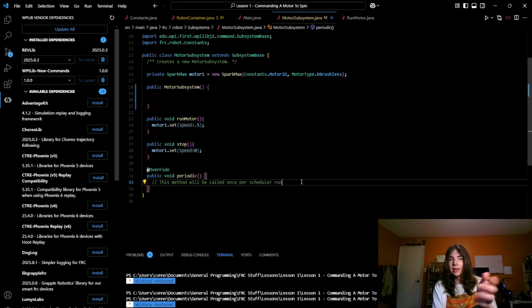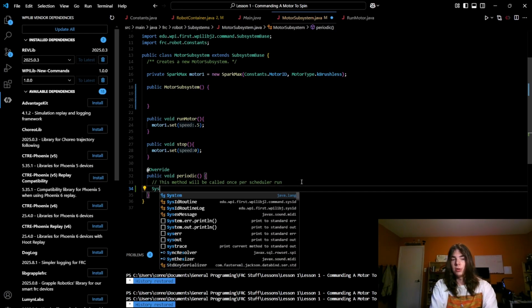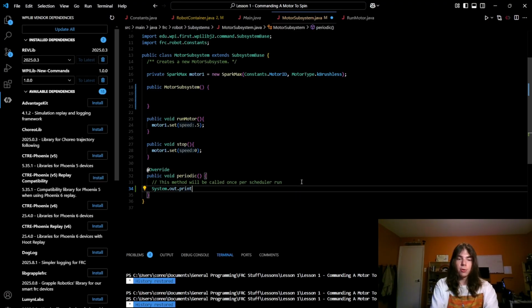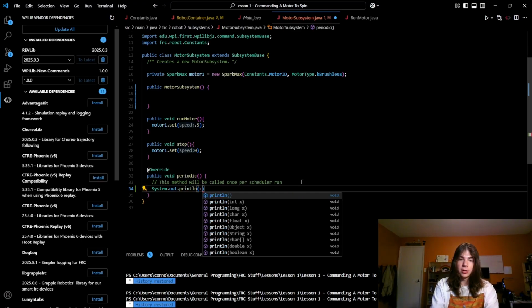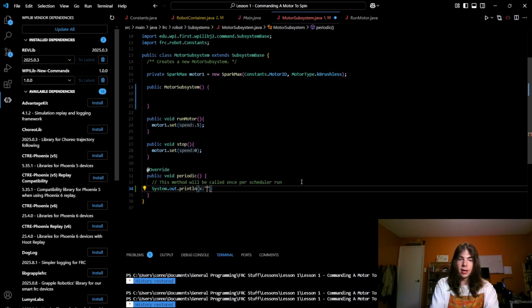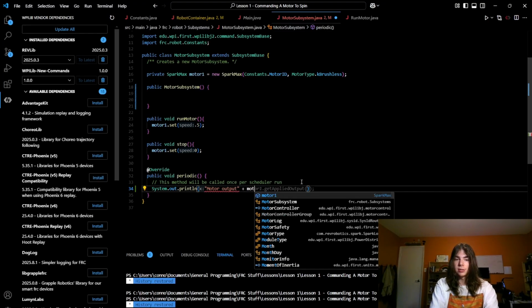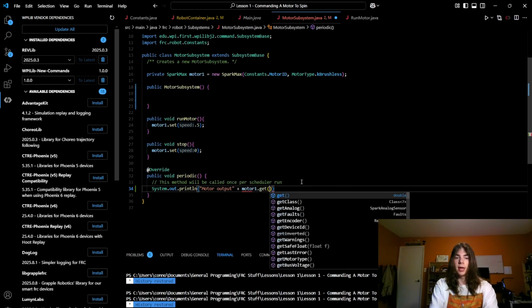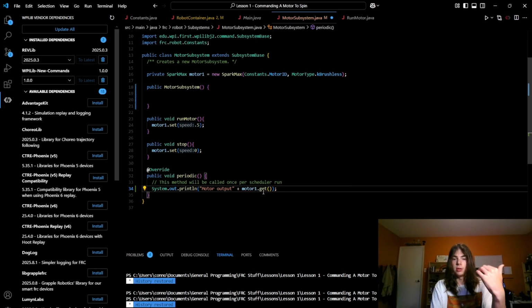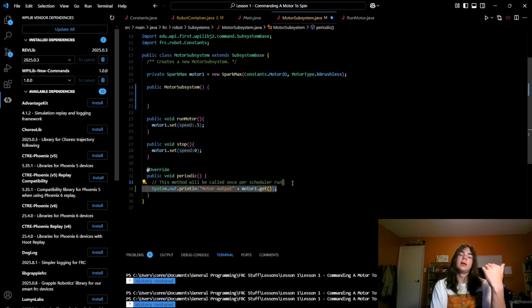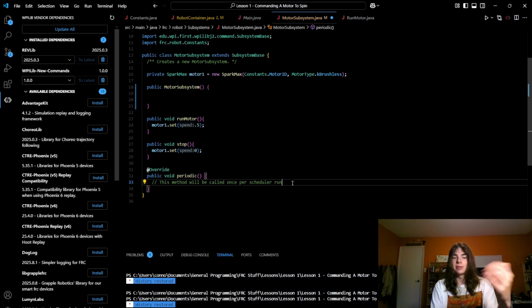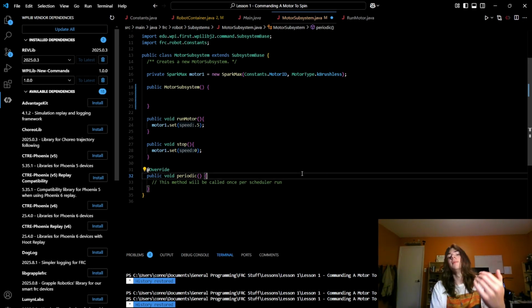Usually it's bad etiquette to have a print statement. You would want to put it on the Shuffleboard or something, but if you really wanted, you could say something like motor output, and then you could add to this motor1.get, and now you will always be printing your speed. And that's not really necessary, so we are not going to put anything here, but that's the sort of thing you use this periodic class for.